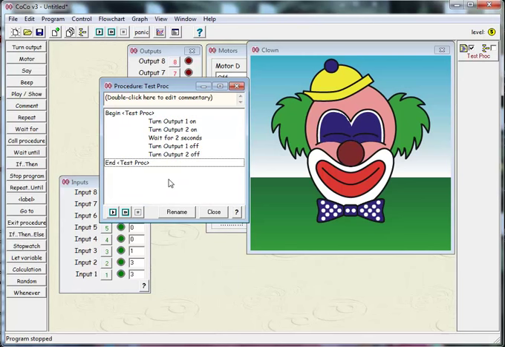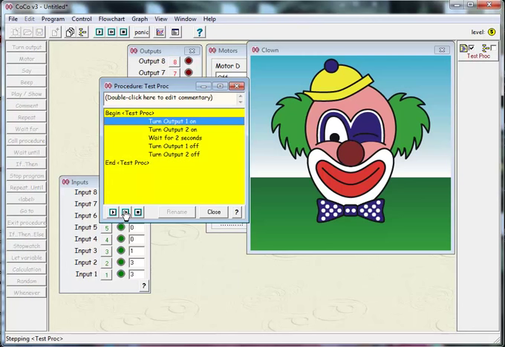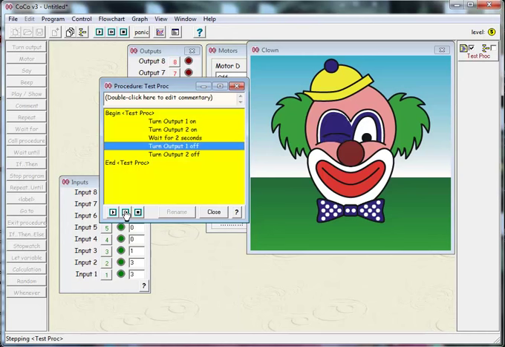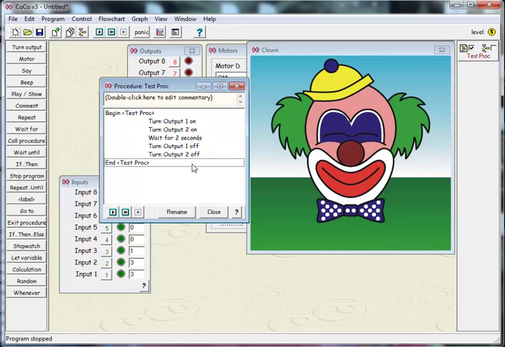If I wanted to do what's called step through, I can test my code this way. Every time I hit the button here, it moves through and shows me what happens with that code. Now it's still waiting for the 2 seconds before it jumps on. Okay, turns that one off, turns that one off, and then finishes. A procedure always starts with a begin and finishes with an end, and whatever goes in between is code.